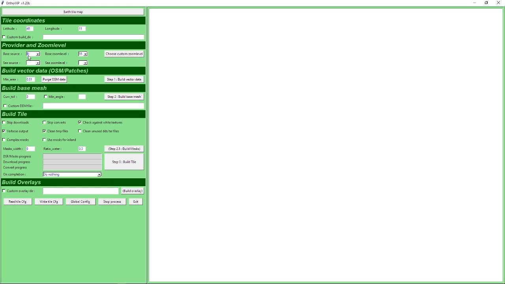Base source means the landscape, and sea source means everything where there's water, so lakes, the sea, rivers, and I tick Google there as well. But if you look at Google Maps, the Google water is really awesome. It is a good source for water. If the tile is not too big, it could work, but for this time I leave it on Bing.